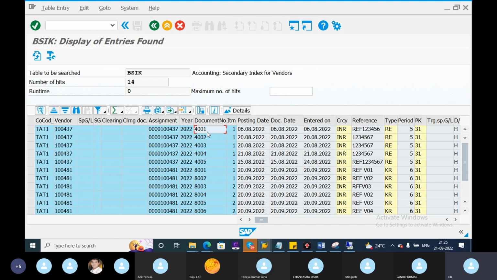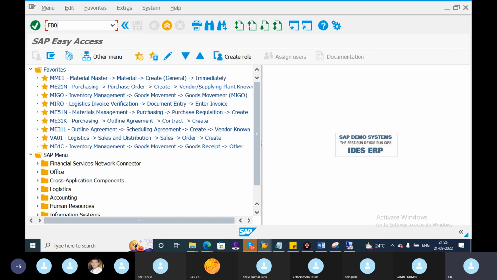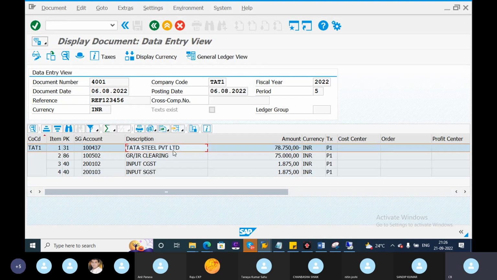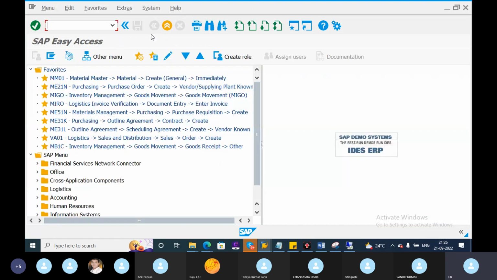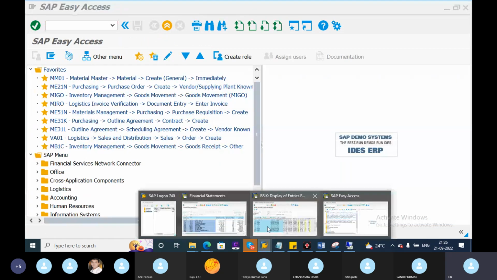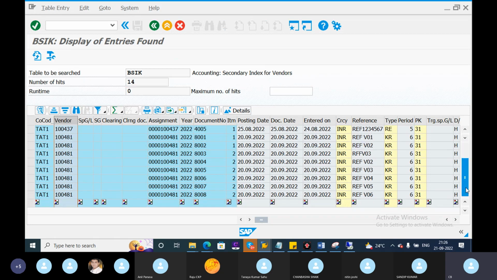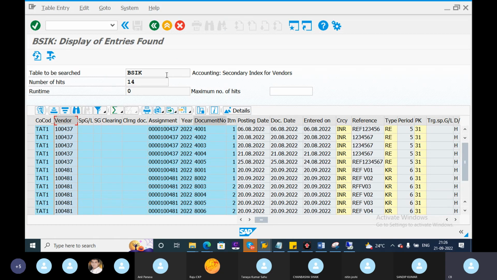See, check this document number. Okay, 4001. Go to FB03. Give the details. Just click enter. So this is the document you posted. Like that, based on the document number, we can see the journal entry. So these are all the transactions posted with this vendor. So many vendors, 14 vendors are there. Yesterday we posted some of the entries. That is also we can see.